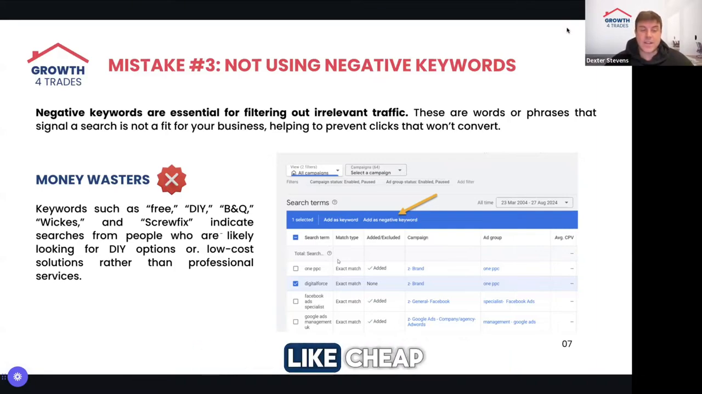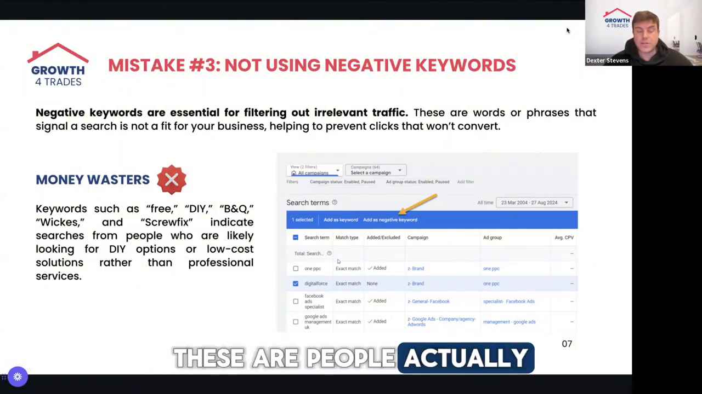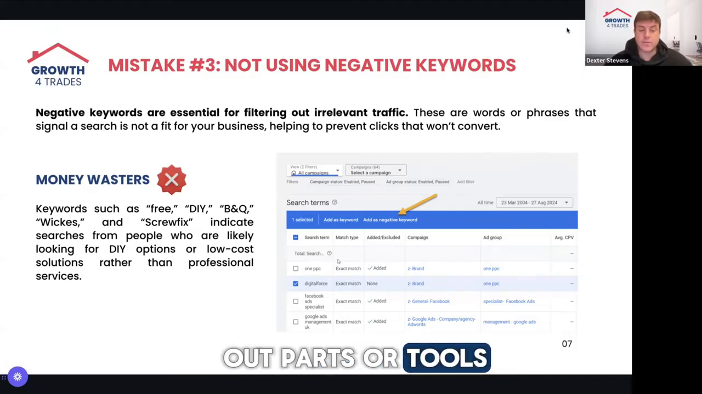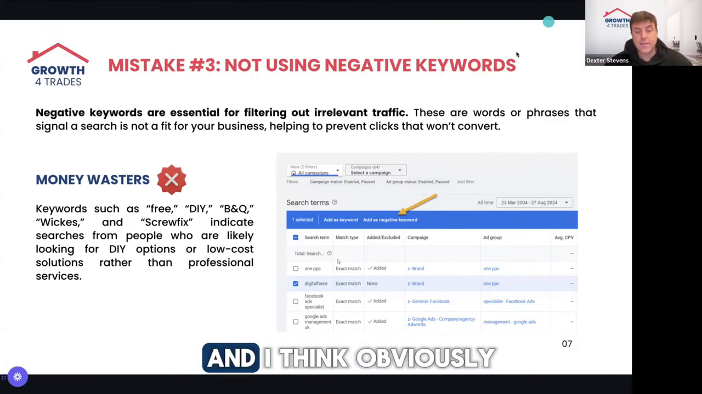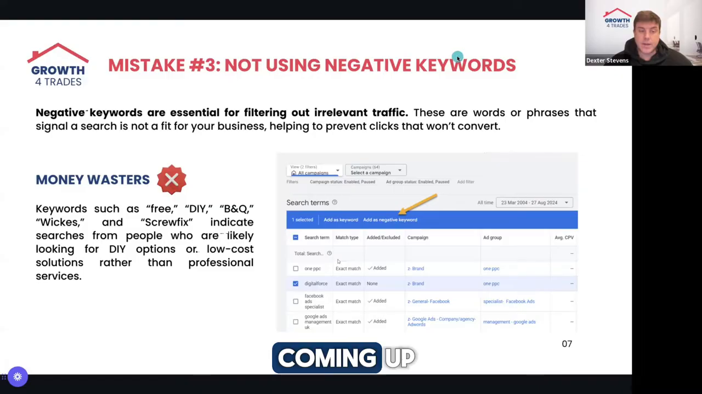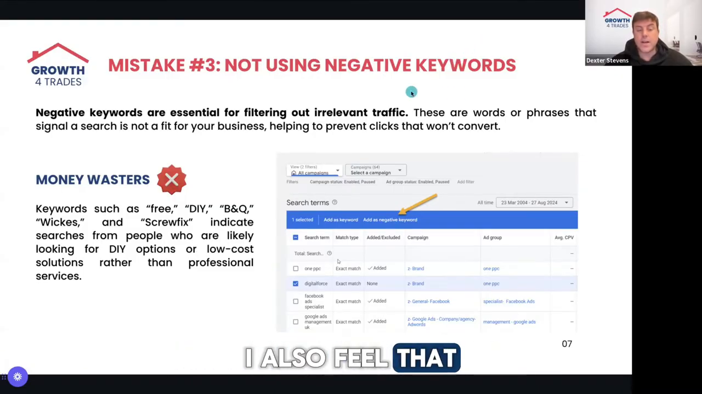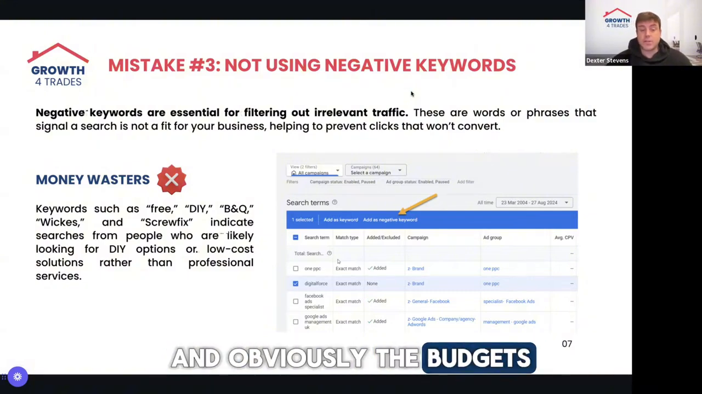And keywords like "cheap". You can also look at it from the angle of B&Q, Wickes and Screwfix, because these are people actually looking maybe for parts or tools. So that, again, is going to fall into the negative keyword list. And the example I used previously, where you'll get plumbing merchants coming up, which again is a wasted cost.